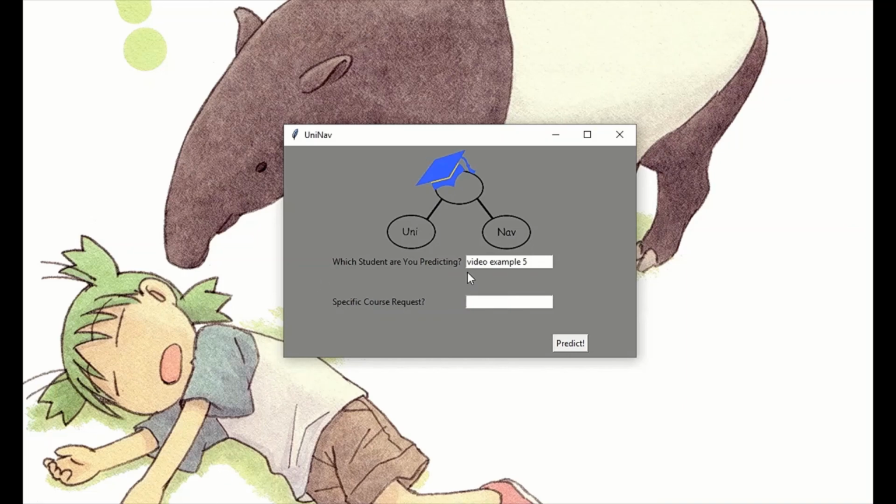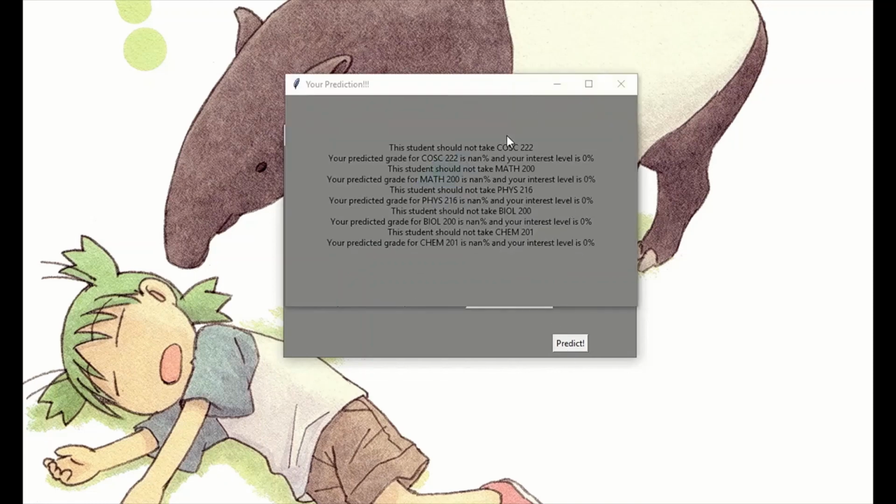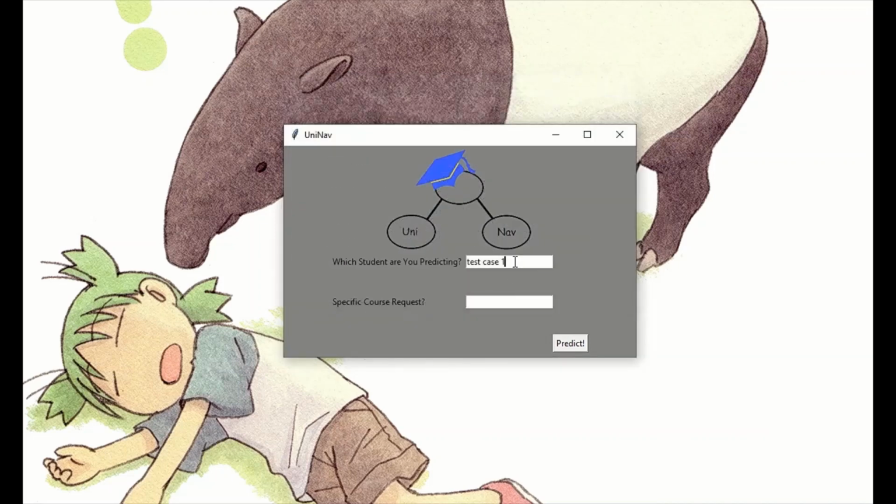Now we'll take a look at some other test cases we had in the documentation. So there's a test case, I believe it was test case 1. Okay, so this is when the student has entered absolutely nothing. So they have no interests, no marks, and this is what we get back. So we get back NaNs and 0%, because the model has nothing to work off of. So it's just telling them you shouldn't take anything because you're probably not in a university, this would be the assumption.